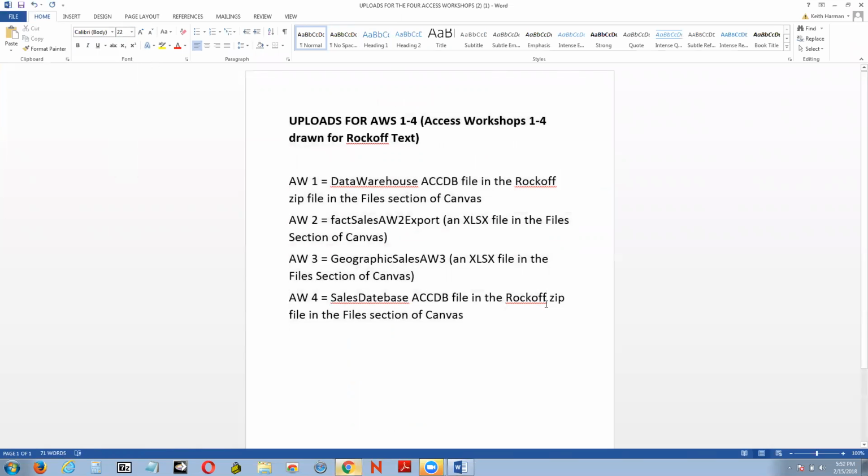These are due for Access Workshops 1 through 4, and these are drawn from the Rock Off text. In terms of what to upload: for Access Workshop number 1, you want to use the data warehouse access file in the Rock Off zip. You're going to find it in the Rock Off zip file in the files section of Canvas. So go over to Canvas, find the Rock Off zip file, and then you want the data warehouse. That's for Access Workshop number 1.